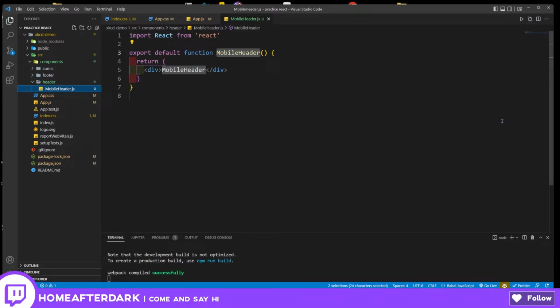So now that we have this in here, we have the mobile header, so we're doing well. And what we want to do first is really capture those icons that we had, because we're going to have to use that in order to essentially make it look just like a responsive site.